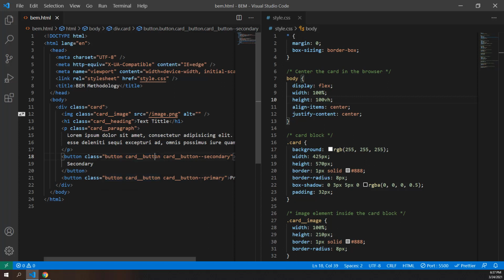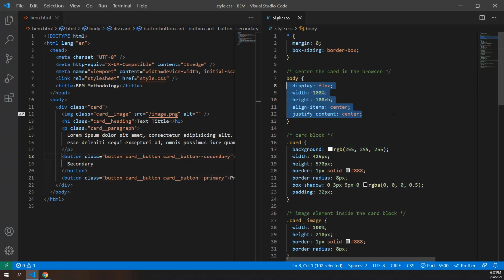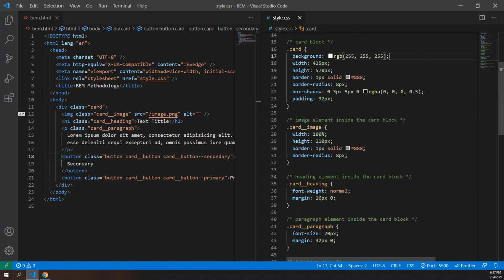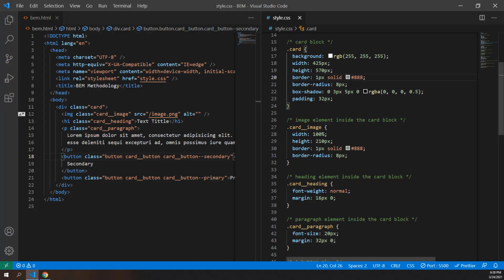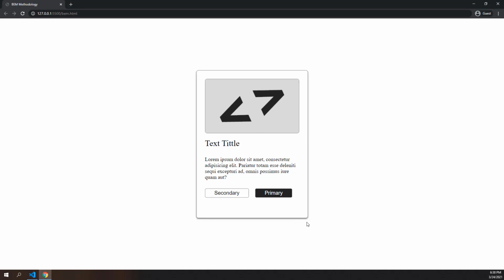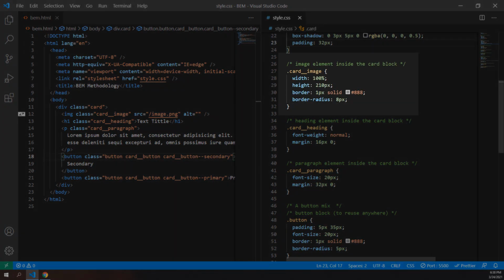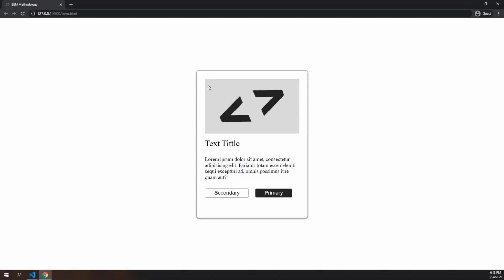Okay, so let's go now to the CSS. So let me show you what I did. This is not important here. The background is white, the width and the height, the border to make this little dark gray border. Border radius to round the corners. The box shadow to create this little shadow in here. And the padding to create a padding here. Next thing, the image: the width, the height, the border, and the border radius.